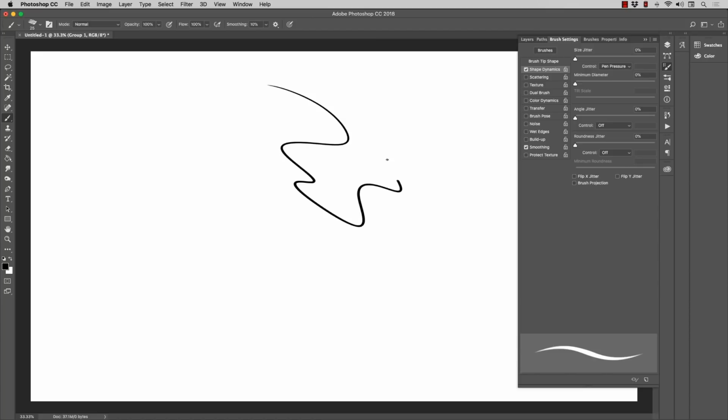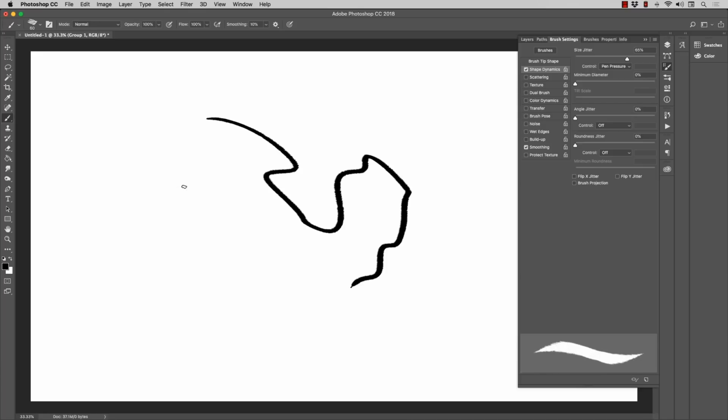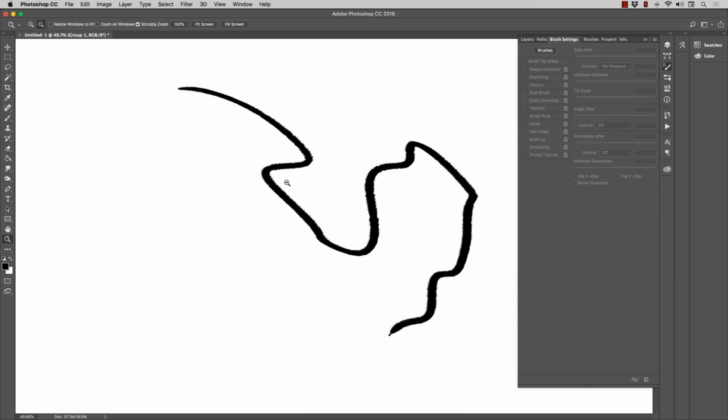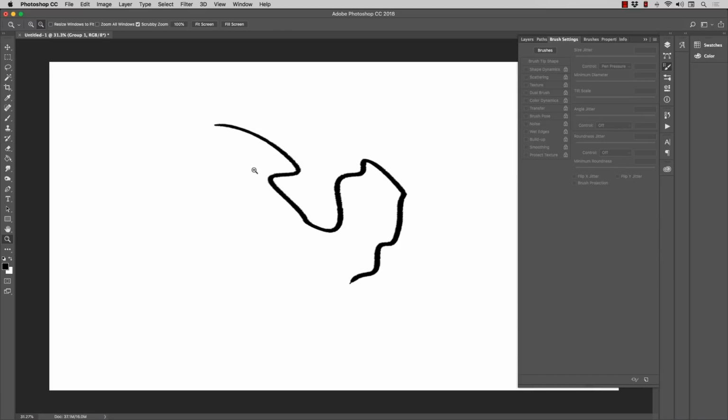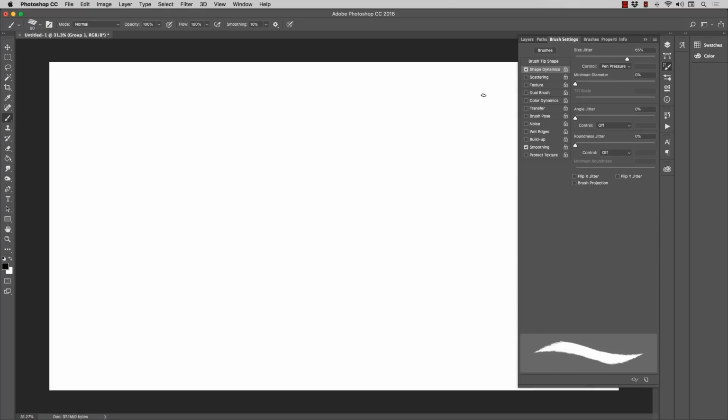So this is the type of brush that I would create. The thing to keep in mind is that the size jitter is off, because we notice as we increase this size jitter, we get a very textured brush. Now this isn't a bad brush, especially if you're going for a rigid line around something, but you just have to make sure that's exactly what you want. If it's not, then remember that keeping the size jitter down is going to give you that nice smooth line.